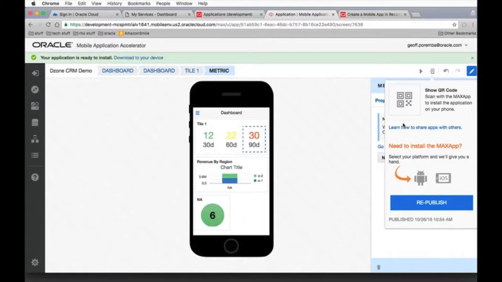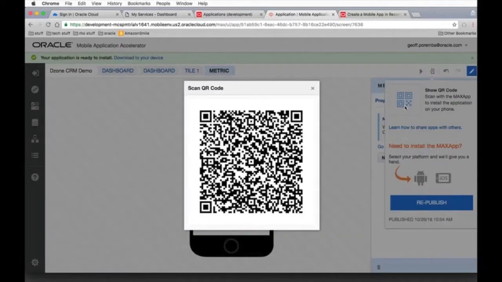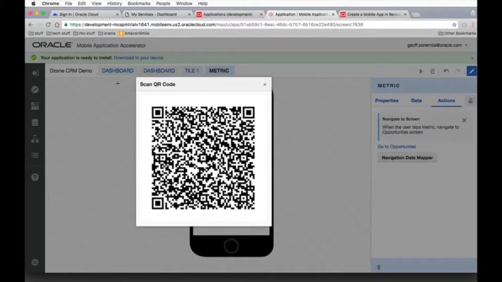And what I want to do is test this on my device. And in order to test this on your device, there's a really handy app. It's the Mobile Application Accelerator app that you can download to your device. What it'll allow you to do is scan a QR code, and you can then download that application to your device. And in fact, I'm going to show you that right now. So I've got the QR code.